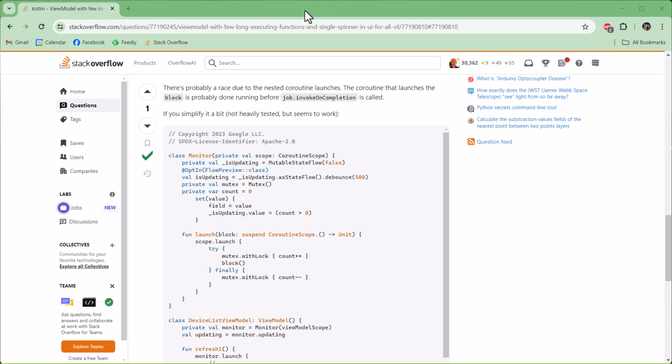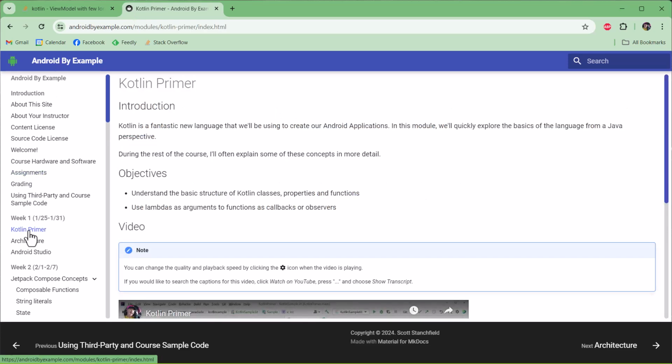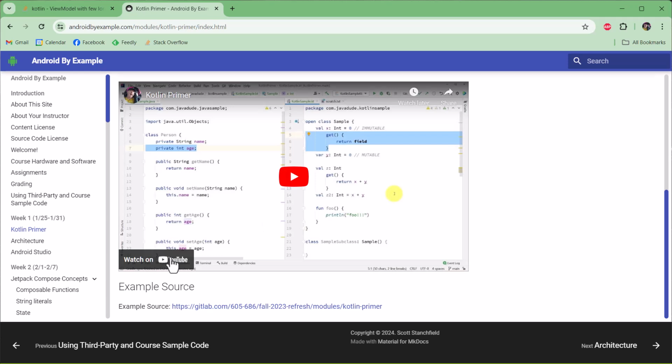There we go. So what we're going to do today is let me take you to androidbyexample.com. This again is the course site for the online versions of the course. There are a few things in here I'm going to have you take a look at. One of them is this Kotlin primer in week one. Take a look at that after the class. The video is about an hour and it'll get you up to speed on a lot of the basics in Kotlin pretty quickly and talk about some of the differences with Java.